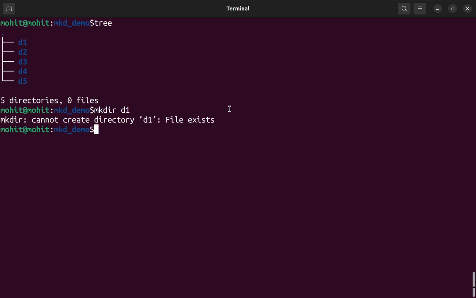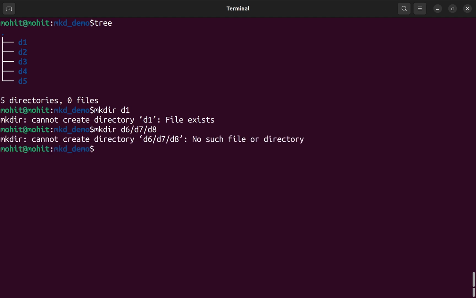Let's say I want to create another directory like d6, d7, and d8. I want to create d6, inside of d6 I want to create d7, and inside of d7 I want to create d8. So can I write something like this? Let's see. As you can see, it says cannot create directory d6, d7, d8: No such file or directory.